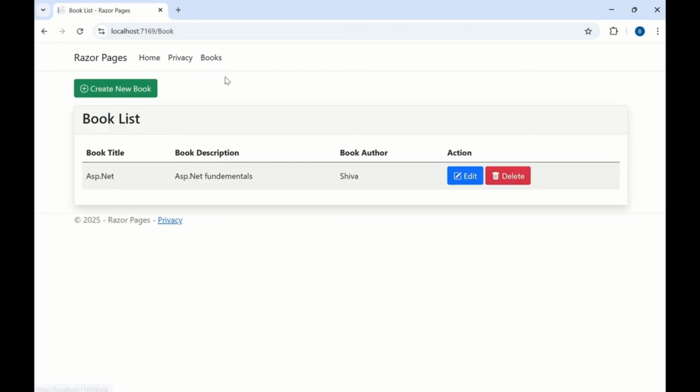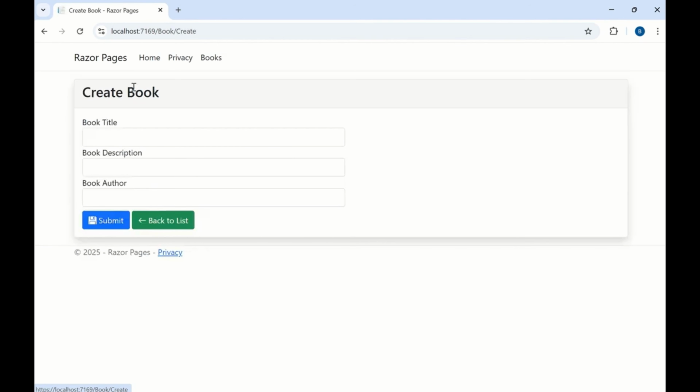Click on this books. Here we can see all the items are loaded from the database and displayed here. If you want to create any new book, you can click on this button to create a new book. Let me click on the create new book button. Here we can provide the title, description and author details to submit the data.